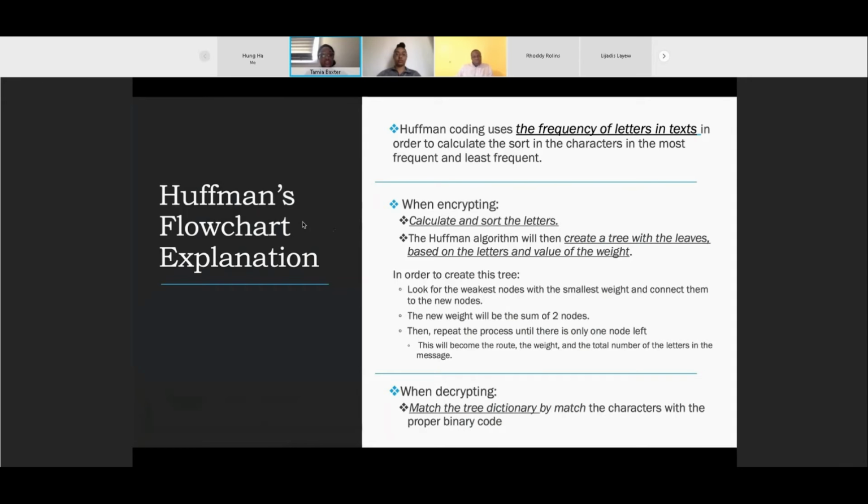In order to create this tree, you look for the weakest nodes with the smallest weight and connect them to the new nodes. This new weight will be the sum of the two nodes. Then repeat the process until there is only one node left. This will become the root, the weight, and then the total number of the letters in the message. When decrypting, you match the tree dictionary by matching the characters with the proper binary code.